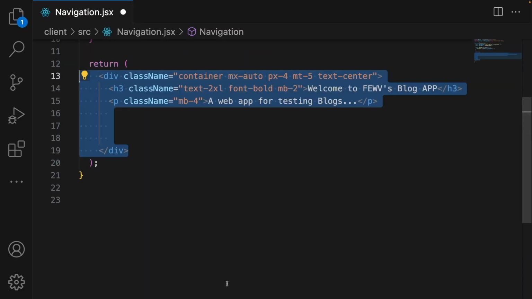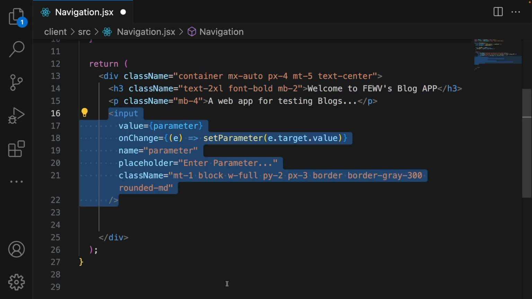Inside this return statement, we are rendering a set of HTML elements. We have a heading which says Welcome to Fuse Blog App. We have a description, a web app for testing blogs, with all the Tailwind classes over here, and we also have an input field where users can enter a parameter for specific routes. So for example, for ID they will put the numbers. For tags you can put whatever tag you want to search for. Same for category and for title.